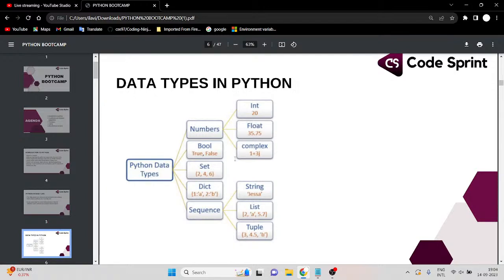And what are the categories that fall into numbers? We have int, float, complex. And what is bool? Bool in the sense it's only about true or false. And what is set? Set in the sense we'll be having unique elements in set and it is represented by curly braces, right? And coming to the dict, it is the key value form. And what are the categories that fall into sequence data type? Those are string, list, and tuple, right?